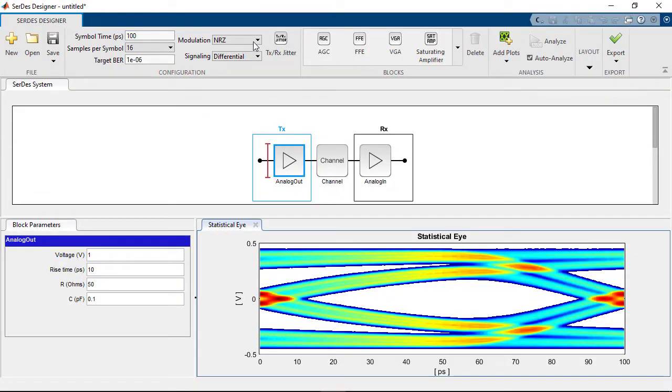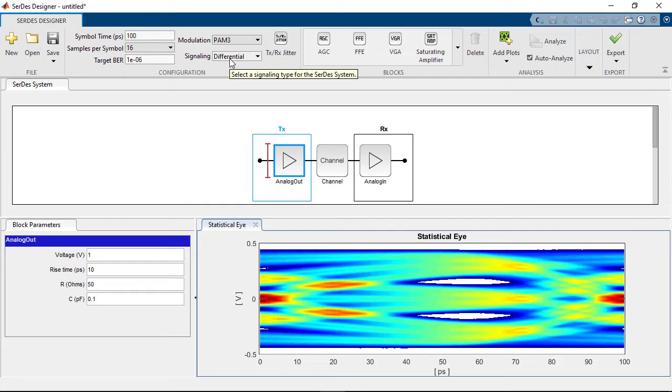Second, you need to decide which modulation to use, if NRZ, PAM3 or PAM4. By default, the signal has just two levels. But for example, if you select PAM3, we will use a ternary signal, and the eye diagram will now show two openings.